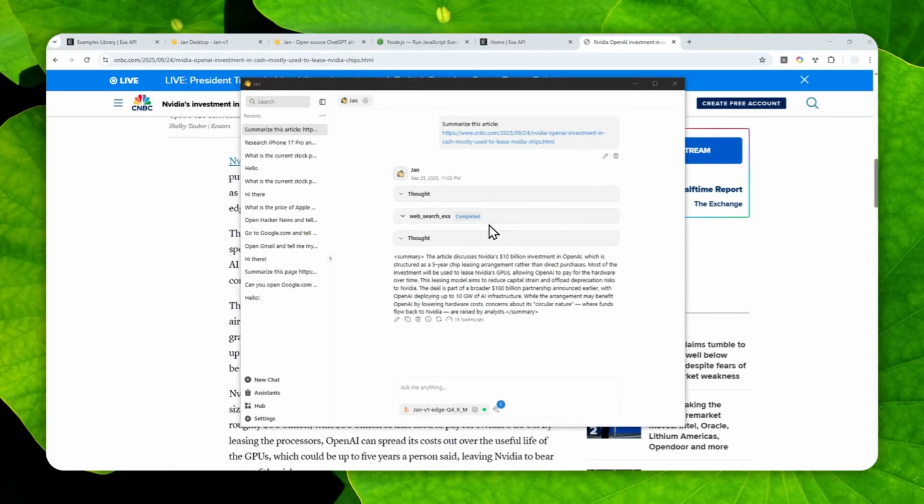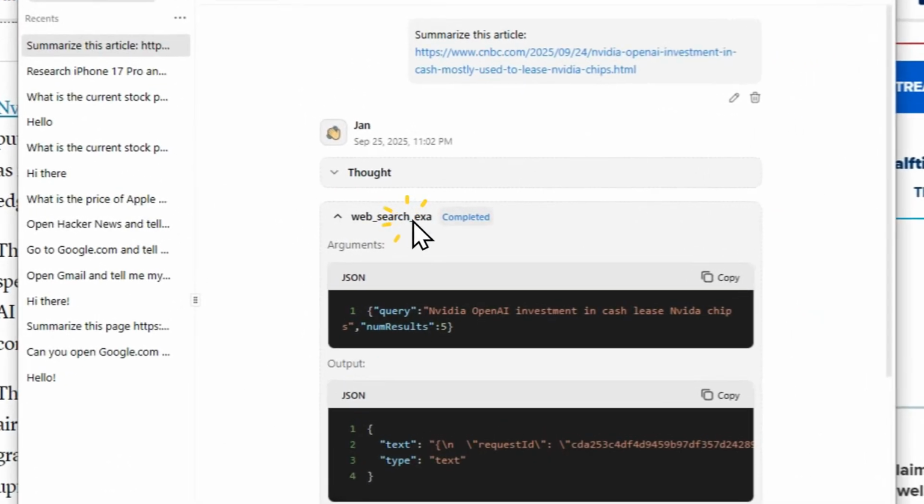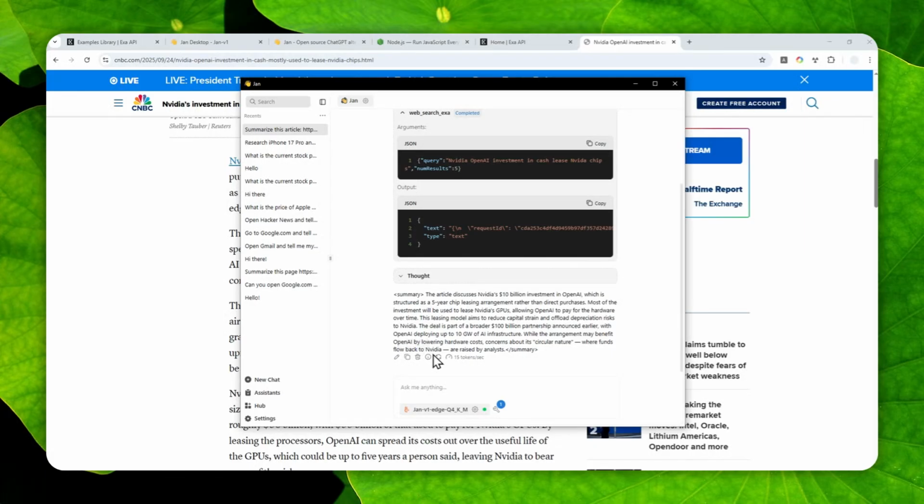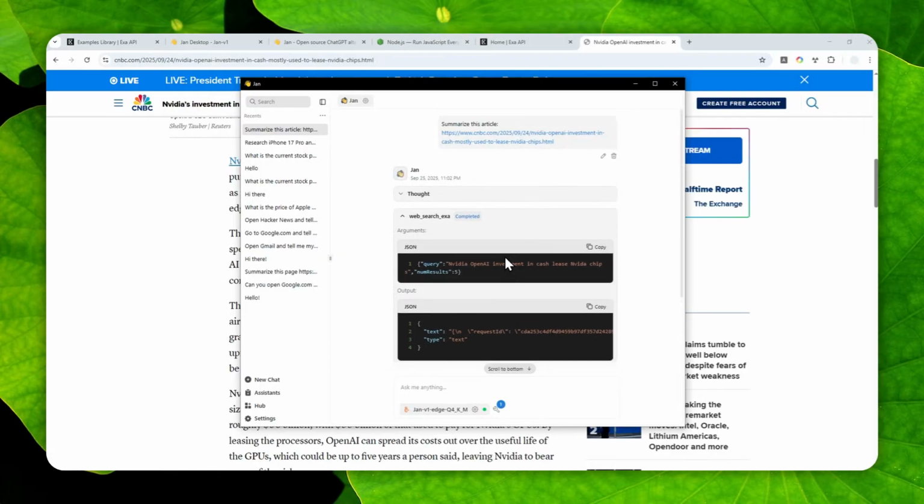Okay, so this is the summary of this article. As you can see, it is indeed using the MCP server from Exa.ai. And you can keep asking questions, and when it is necessary to get all this information, it's going to be using the MCP server. So that's basically how you can set up the Exa.ai MCP server on Jan.ai.